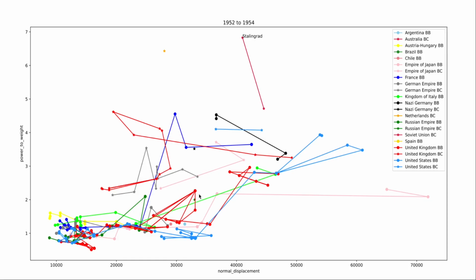At the same time, as you can see, there are a lot of lines in different colors. The different colors, as you can tell, represent different nations. Points which are stars are battlecruisers, and points which are solid O's are battleships. And in general, the lines just mean when the ship was built. The lines go from the older ship to the next newer ship, and so on.